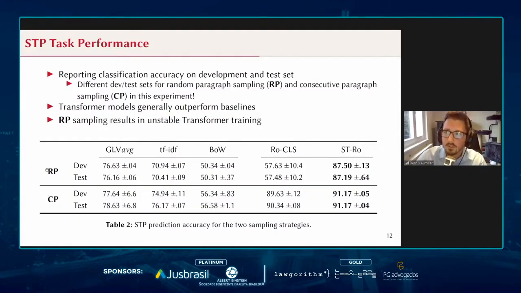Now, looking actually at the same topic, prediction task performance, we compare both the different models and the different sampling strategies. One slight caveat to this is because we sample differently, both for the validation and test sets, we cannot compare models between random paragraph and consecutive paragraph sampling here. However, we will still be able to compare those on the next slide when it comes to downstream performance.